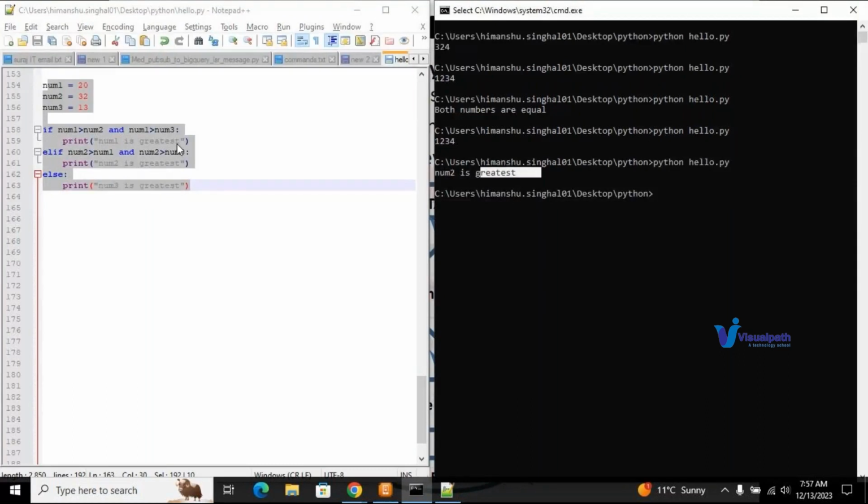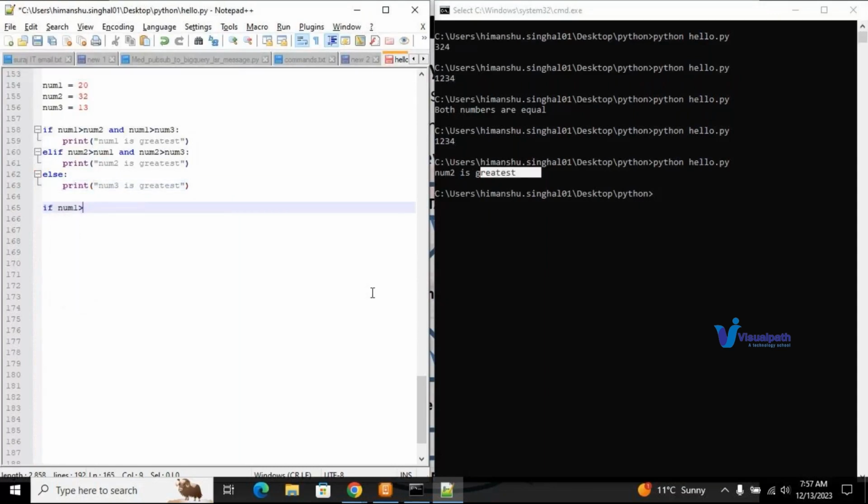Okay. Now if you want to convert this in the nested statements, then you can do that. So what is nested statement? You can use this if number one is greater than number two, then specify the condition under conditions. Okay. So this is one of the conditional statements. And if you are going to specify any conditional statement here in the body of this particular conditional statement, then that is called as nested statement. Okay. So here I have divided these two conditions into nested condition.